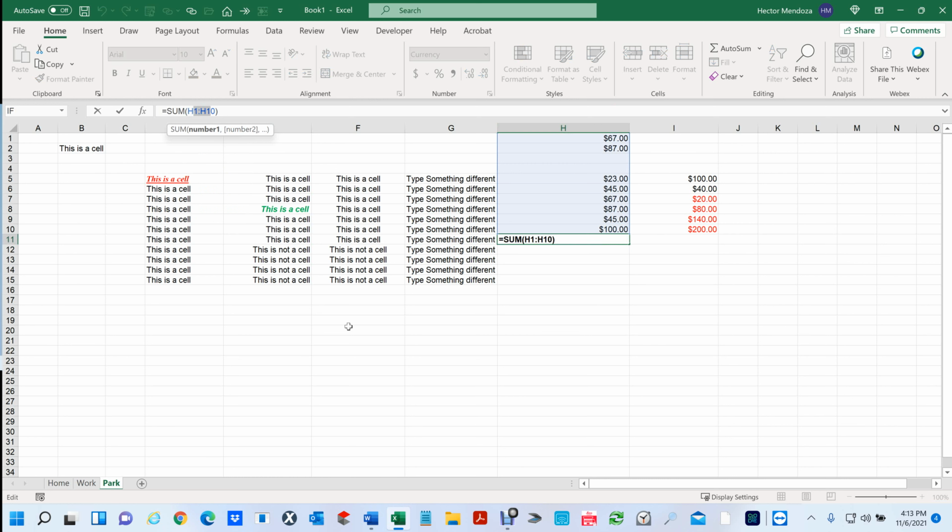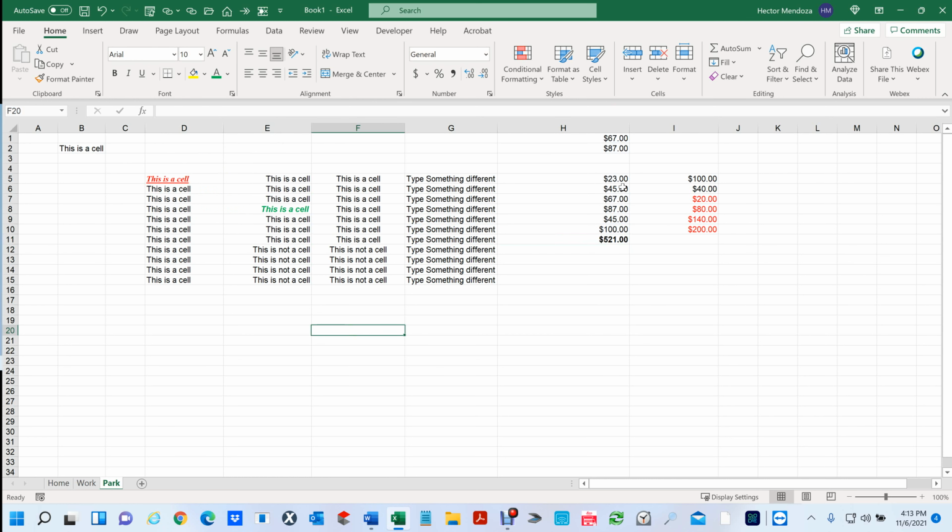Remember when we were talking about groups, you see it says equal sum H1, which is this one, H1, all the way through, remember the semicolon, through H10. You see H10, I told it to sum that up for me. That is the reason why I talked to you about those groups. Those groups do a lot of functions.